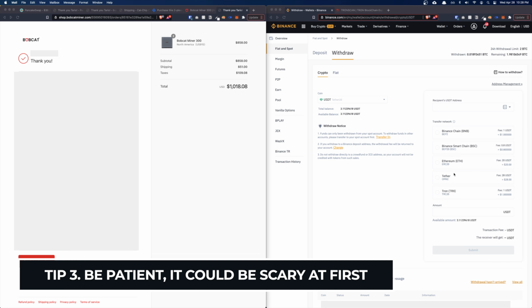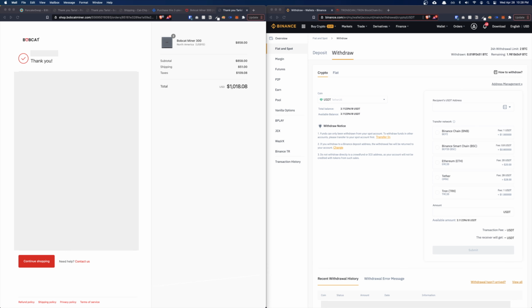Sometimes it might freak you out a little bit because it's taking 10 minutes and the order hasn't been processed. So just as long as you do the steps correctly, the wallet address is correct, and the network type is correct, then there's nothing you should be worried about. Just give it some time and let the network and the blockchain do their thing.